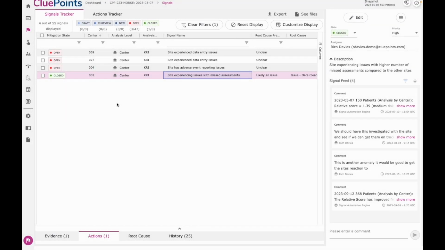The CluePoints Central Monitoring platform has integrated issue management at its core. So all the potential issues or signals that you raise within the system as you use it for different analytics come into a central repository where they can be processed through a common workflow. Here you're seeing a selection of signals for sites in the UK, and you get some indication of the different statuses that signals can exist within.